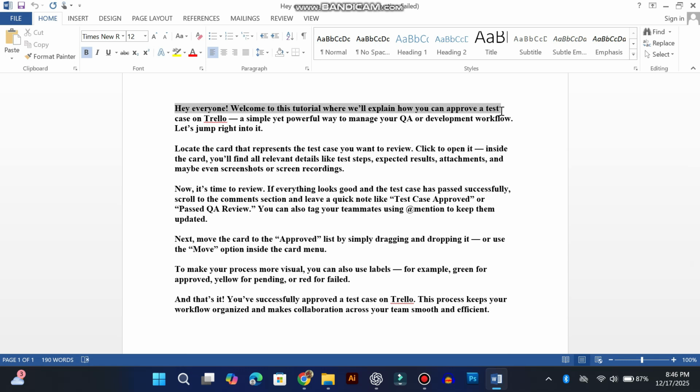Inside the card, you will see all the important details, such as test steps, expected results, attachments, and sometimes screenshots or screen recordings. Next, start reviewing the test case.